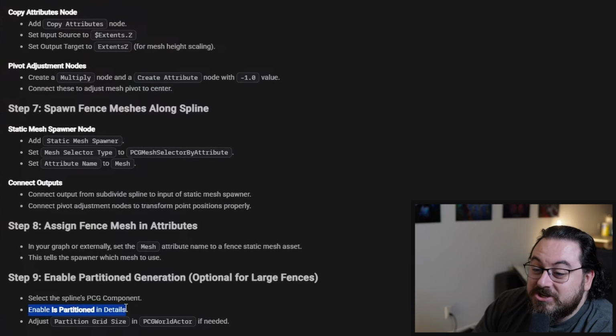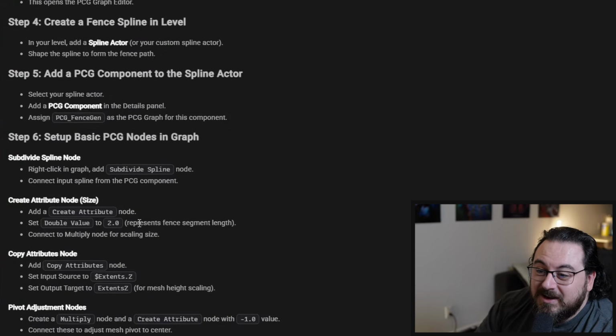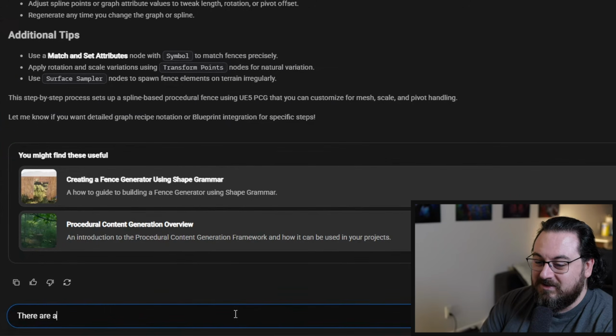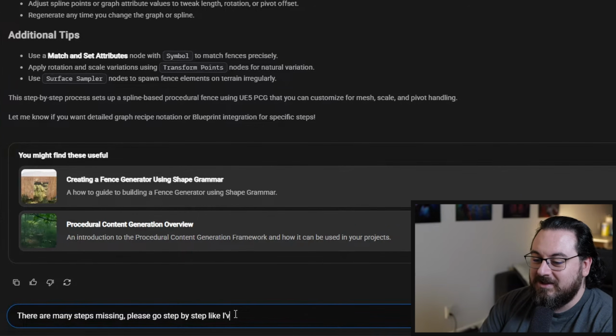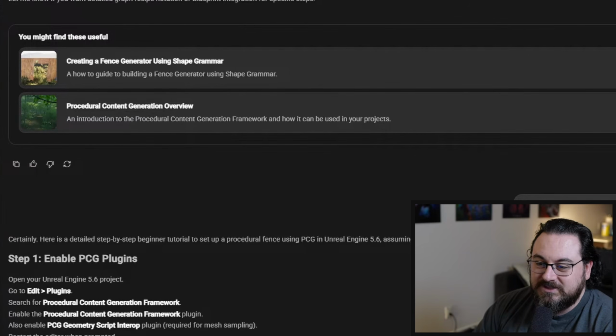Is partitioned? Why? This is really bad. Set mesh sampler type to the attribute one. Set the attribute name to mesh. I don't think it ever had me create an attribute for the mesh. So where am I getting this mesh from? There are many steps missing. Please go step by step like I've never used PCG before. It's the same links, by the way. It sent me the same links, which means it doesn't even check that it's actually relevant.